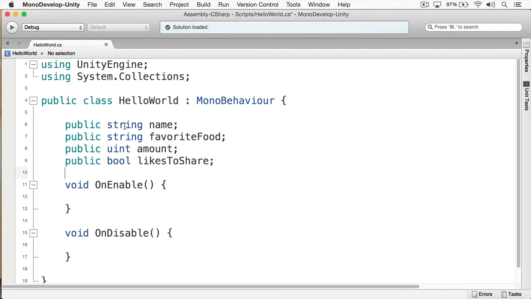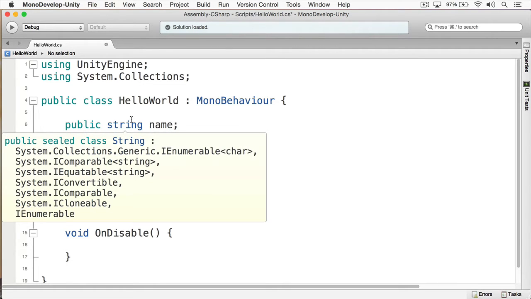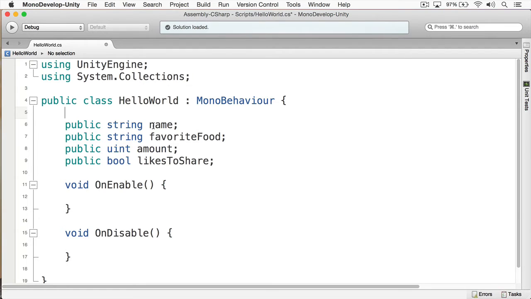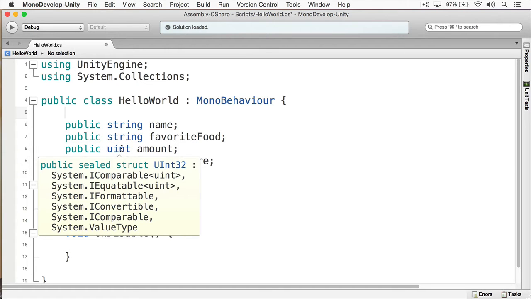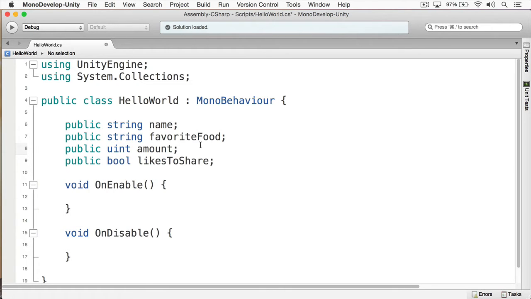The first one is a string, and if you remember, string is just simply text that we're storing in a variable. And that's the name. Next, we have the favorite food, which is also a string, and then we have an amount. In the actual Mad Libs challenge, I put forth using an unsigned integer as opposed to a regular integer, so we're using a uint. But typically speaking, if I was actually doing this in a real game or a real app, I would simply just use an int instead, unless there was a specific reason that I would use an unsigned int. And then finally, I'm using a Boolean value, which is likes to share.